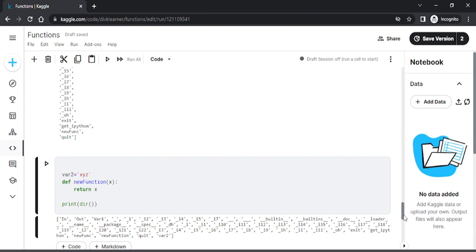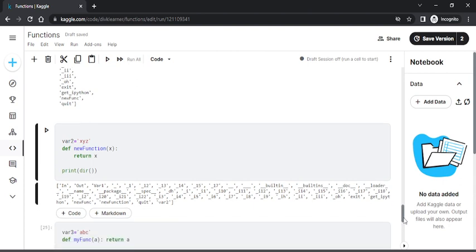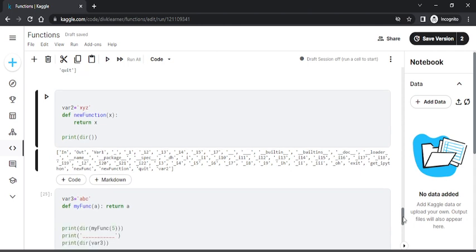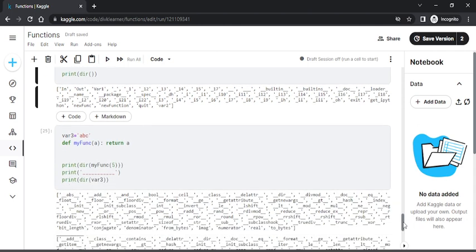So let's see, are these two, variable 2 and new function, available in the list? So yes, you can see new function and var2. See, var2 is also a part of the list. Let's move to example 3.